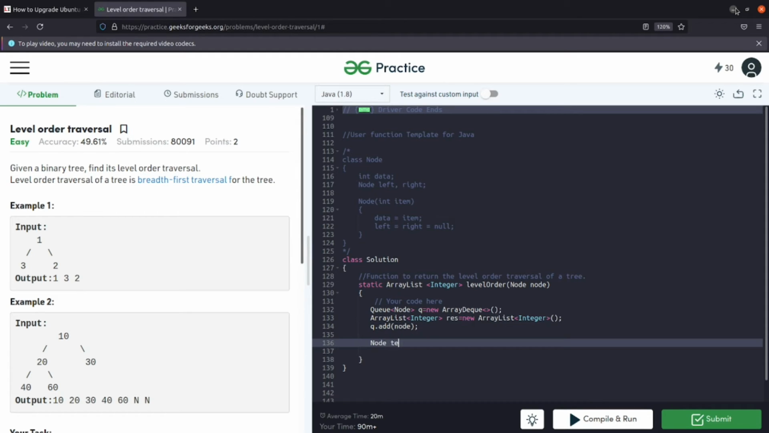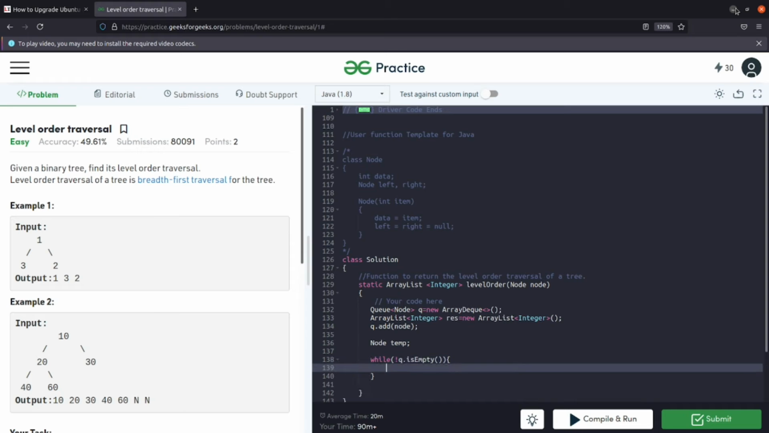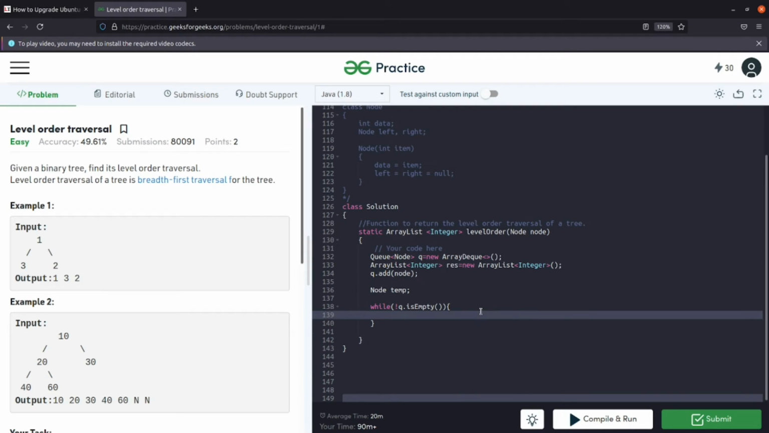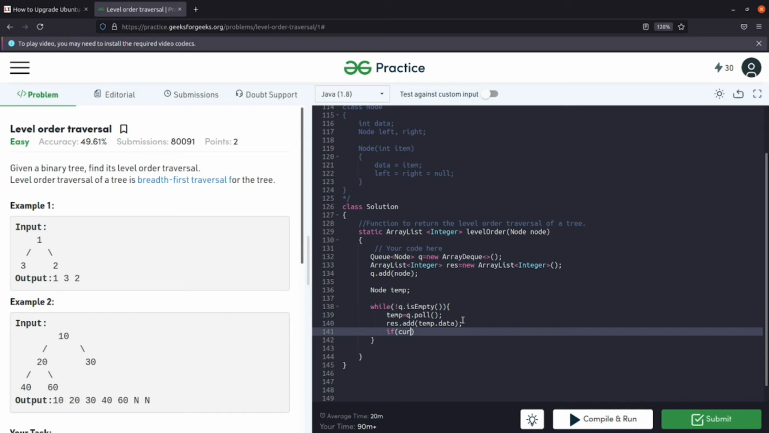We will create a temp node, and then we will go with a while loop and say that while the queue is not empty, we check that everything is fine and it is not empty. Then we will say temp is equal to q dot poll. We will pull up the head of that queue, and we will say res dot add temp dot data, because we are expecting to have data.